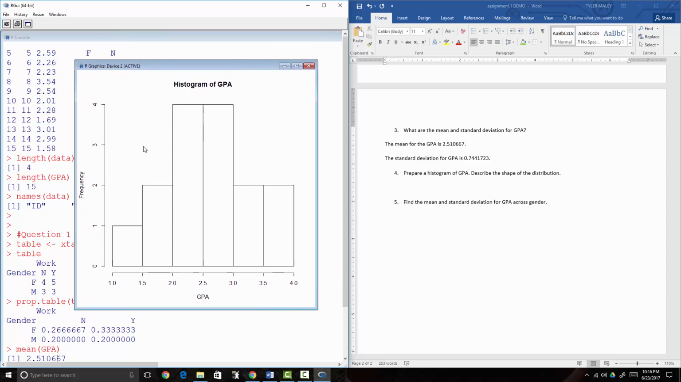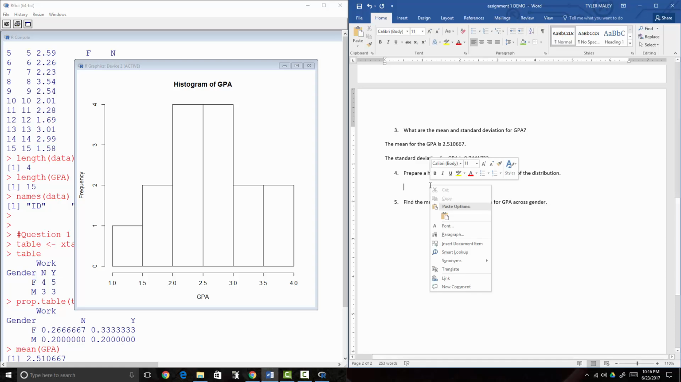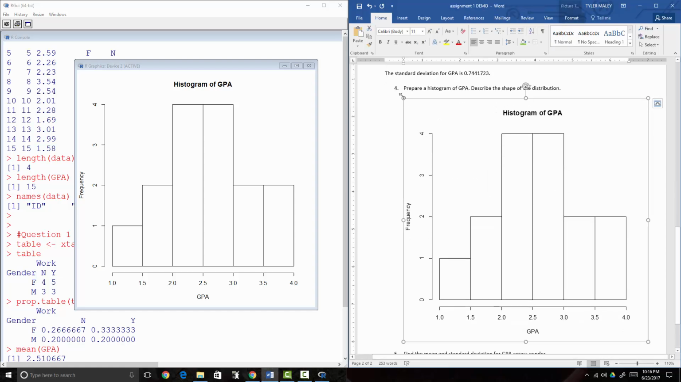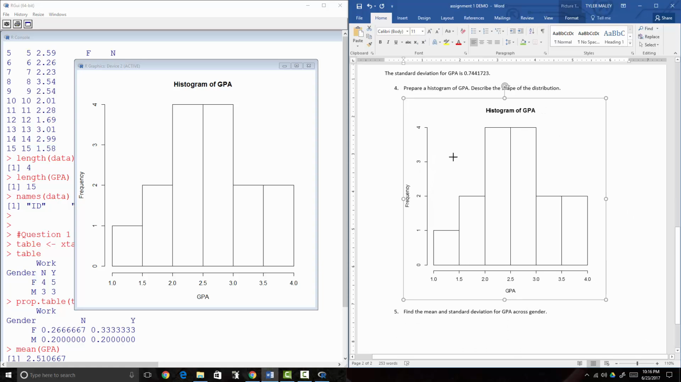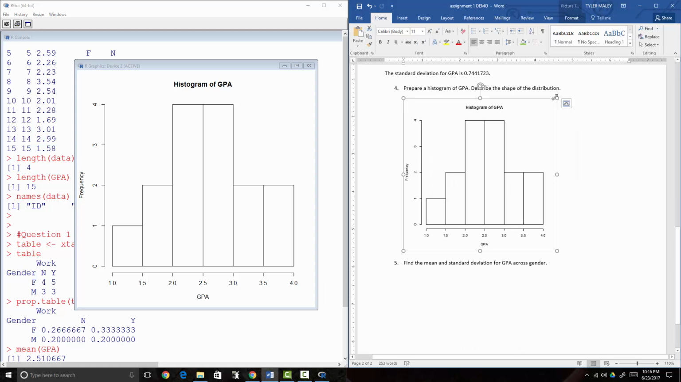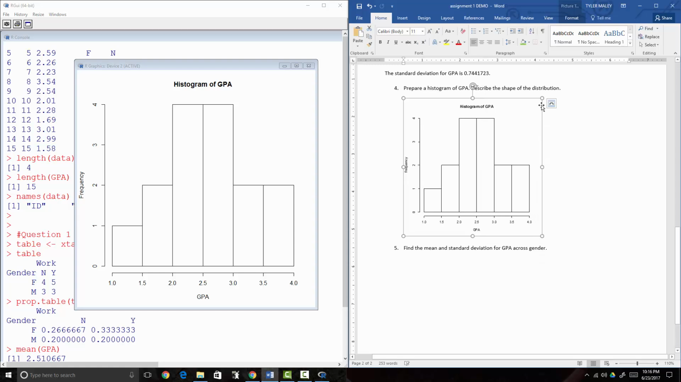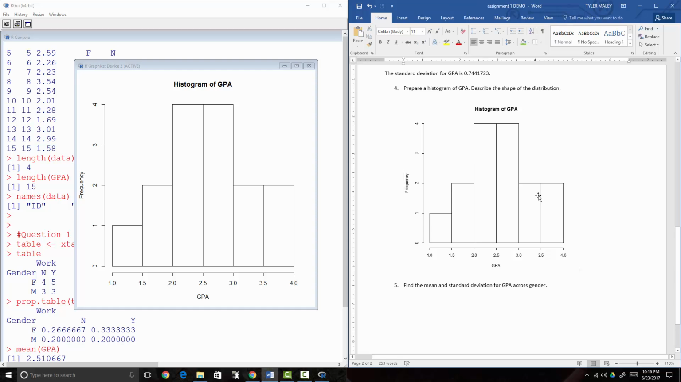And what I would like you to do is just copy and paste this into your Word document. So you're going to right click on it, and then you can click this first one, copy as a metafile, and then come over here and hit paste. So right click and then paste, and there's your histogram. You can change the size of it by clicking on it and dragging the corners, so you can make that look nice. So there's the histogram, but then we're also asked to describe the shape.